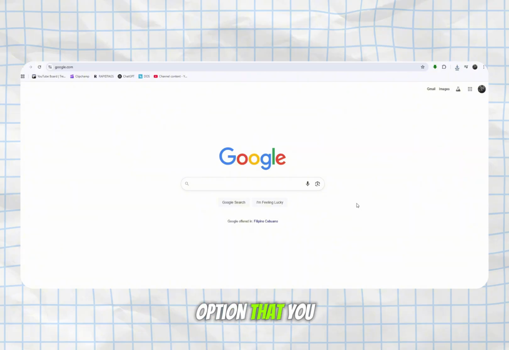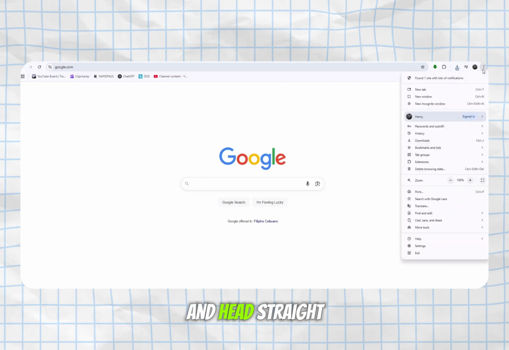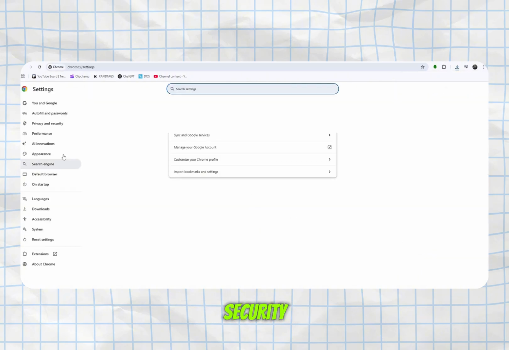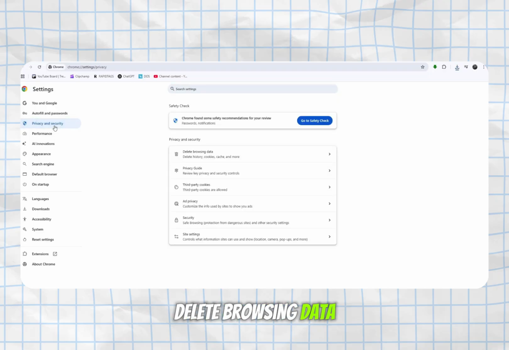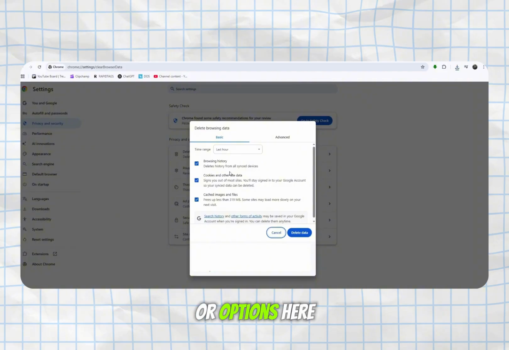Now, the other option that you can do is open up your Google application or your browser and head straight to the three dots at the top right portion. Head straight to Settings, and here go to Privacy and Security and hit on Delete Browsing Data. Make sure that these boxes or options here are all ticked and hit on Delete Data.